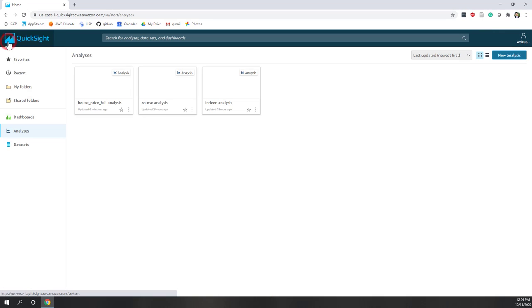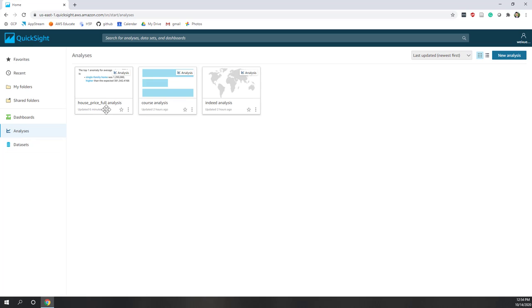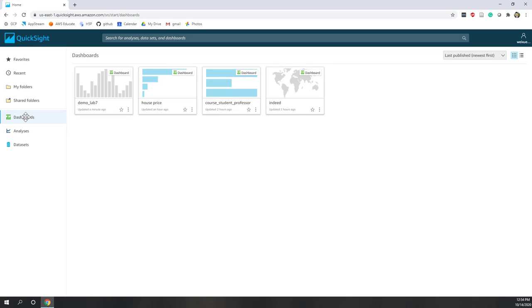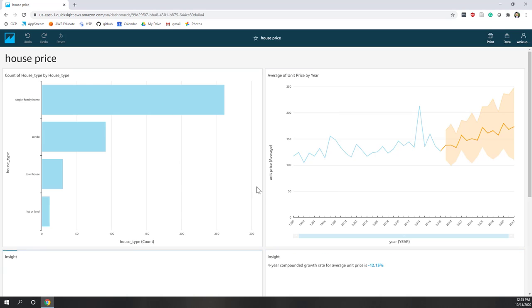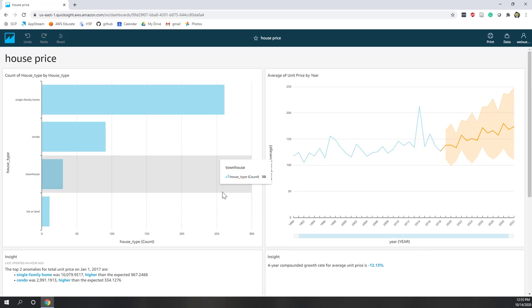Okay, so now if you go back, you can see we have three data sets. This is the price for this lab. We have three analyses and a house price analysis from this lab. And here you can see the dashboard that is created and also shared with my GMU account. And also those two dashboards created from the lecture. And this is a dashboard that was shared by others. So this is a dashboard that I created with my GMU account. And next I share that to my Gmail account.